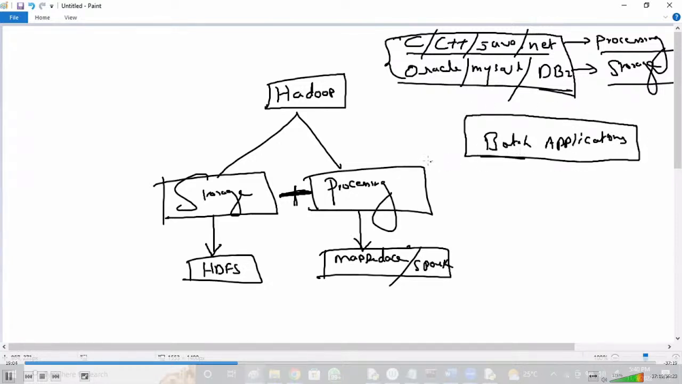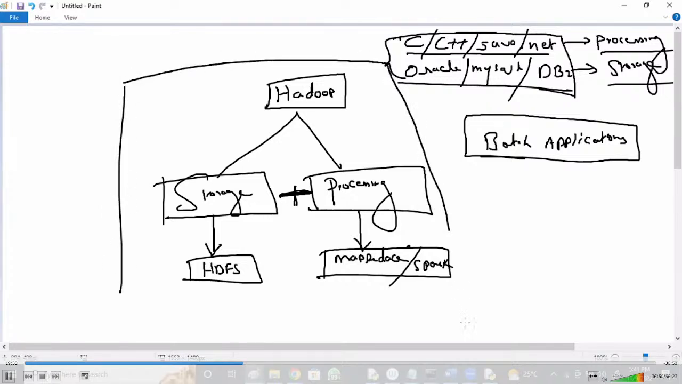If you are making a single transaction, Hadoop is not required. For millions and trillions of records, you can go for Hadoop, but for a single record or two records, you can go with databases. So for batch applications with millions and trillions of records, storing and processing, go for Hadoop.